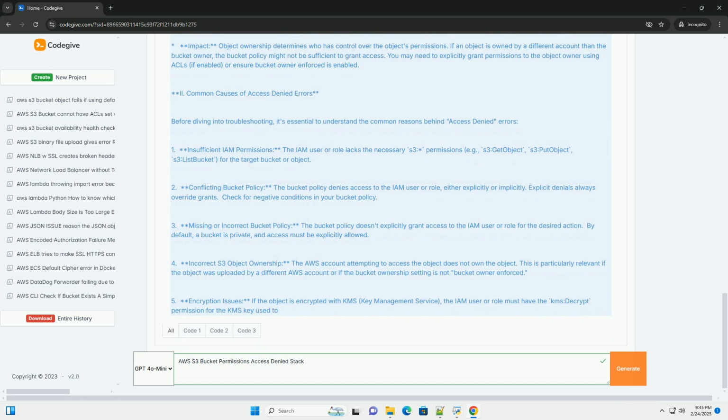8. Region mismatch. Ensure you are accessing the bucket in the correct AWS region. Access denied can occur if the configured region in your SDK or CLI doesn't match the bucket's region. 9. Temporary issues. While rare, transient network issues or AWS service outages can occasionally cause access denied errors. Retry your request after a few minutes. 3. A systematic approach to troubleshooting access denied errors. Follow these steps to diagnose and resolve S3 access denied errors.